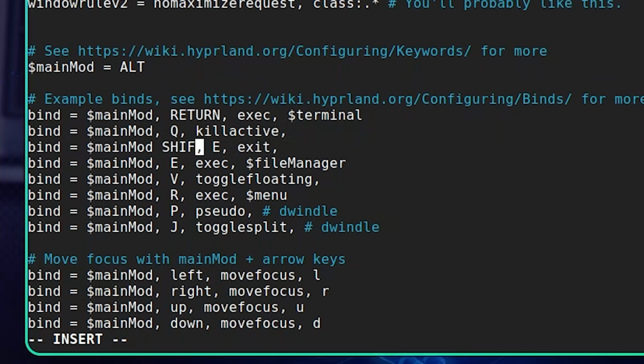So I'm going to add the shift modifier on the left of the comma. This is how we get 2 modifiers. The menu, I want to change to mod D. Everything else should be fine. Let's go ahead and save this. And remember that Hyperland reloads your configuration whenever you save it.